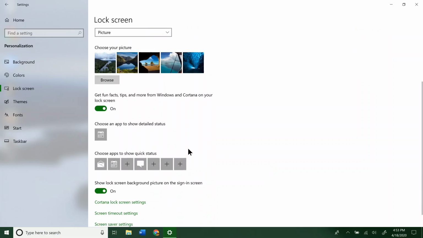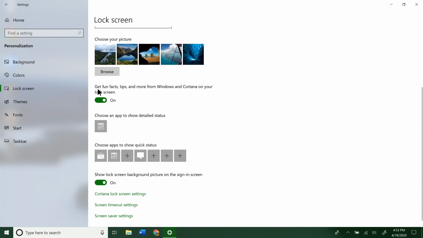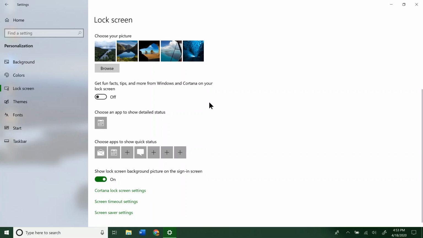And then here's some things that you can either turn on or turn off. It says get fun facts, tips, and more from Windows and Cortana on your lock screen. You can turn that off if you don't want that information.